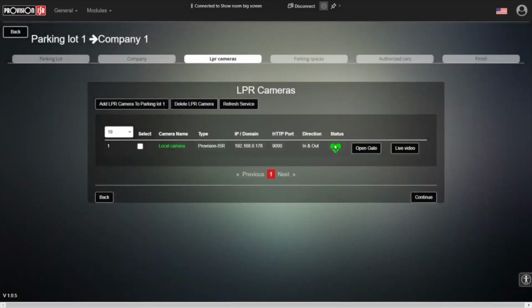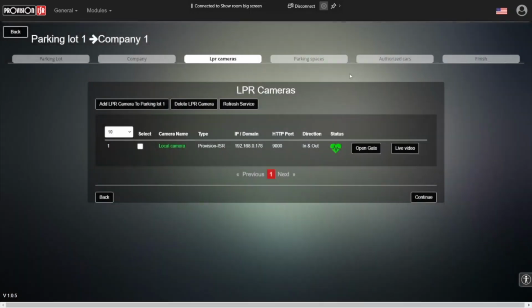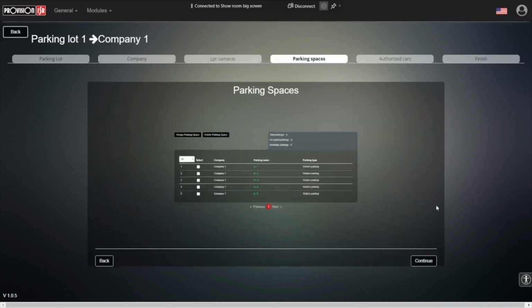Save, and we can see immediately the green heart. It means we have a good connection to our camera. We press the live video, and we can see that the seconds are changing. None of the cars are moving, but of course, oh, there we are. Okay, so we have a working connection into our camera, and everything is good. Let's move on to the next part.